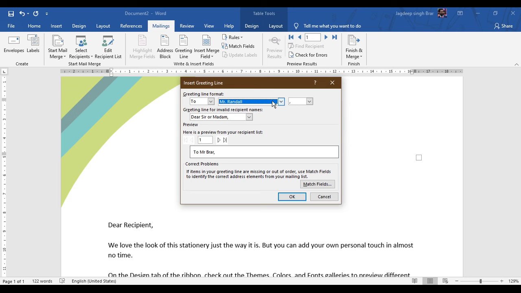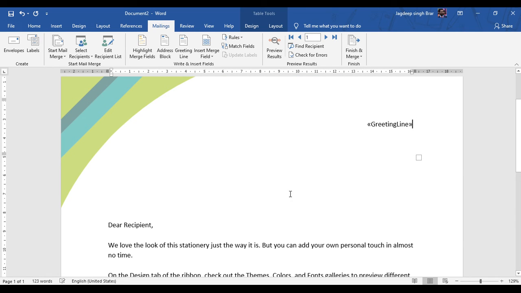Like the full name of the person, then you can click on the OK button to add the greeting line. So this will add the greeting line. Next, if you want to add more columns from the data source, then you can click on Insert Merge Field.